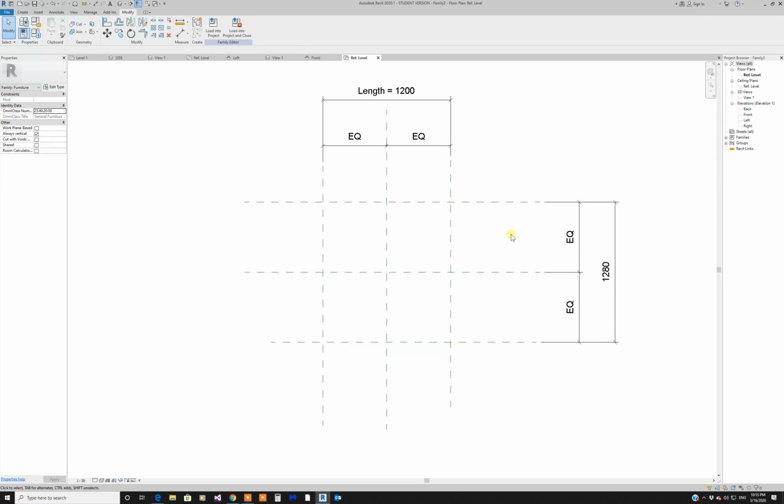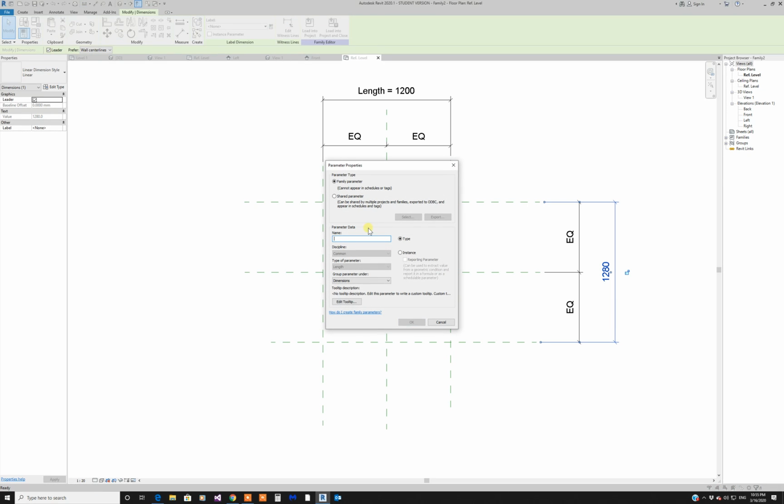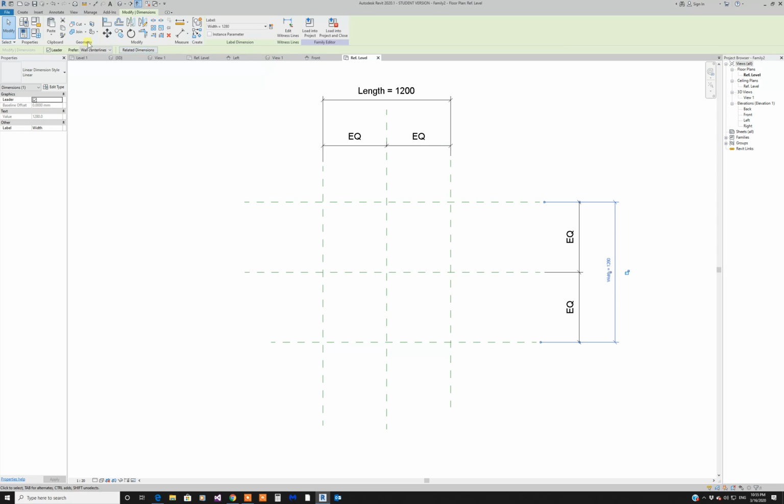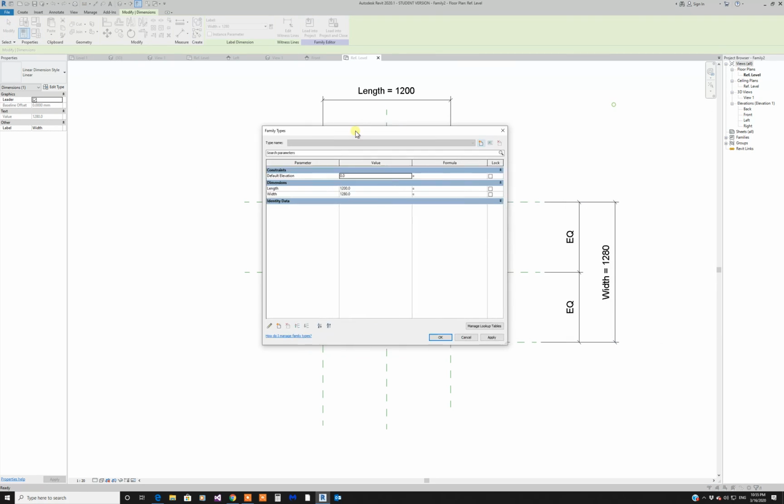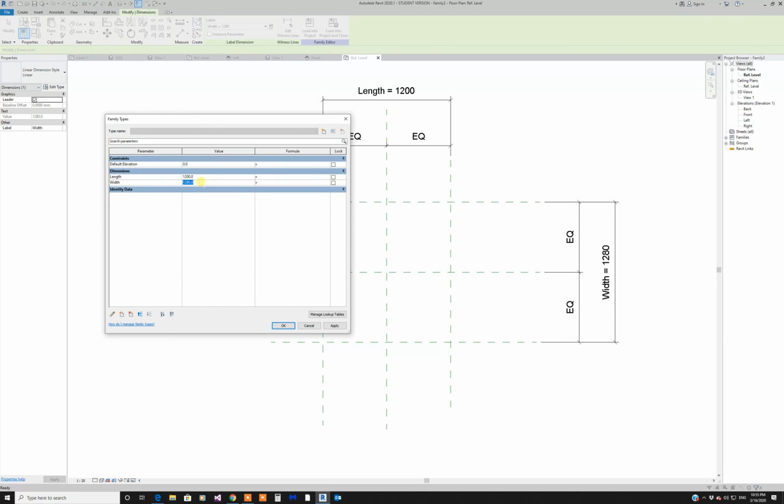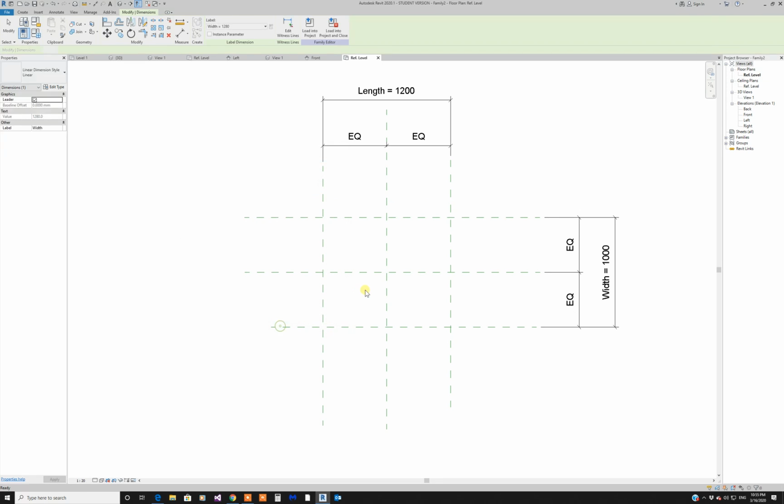Okay, now I'm gonna label this one as width. So this is my width. Okay, and now you could see that I could flex the width, let's say 1000. So now it's working fine. Okay. So I'll create my top here, and then I'll show you the legs.